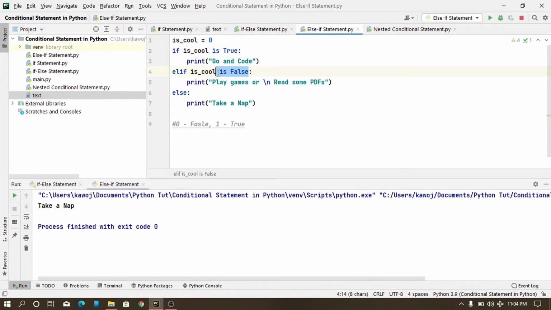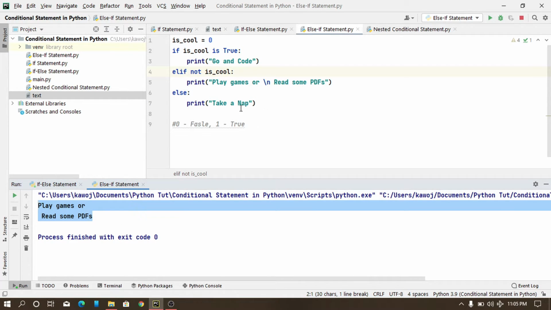Unless you remove this is false and add not. Elif not is cool. Now run this Python code. We are going to get play games, read some PDF. So this not operator is the opposite of true. So not 1 is 0 and not 0 is 1. That is how Python runs its code.